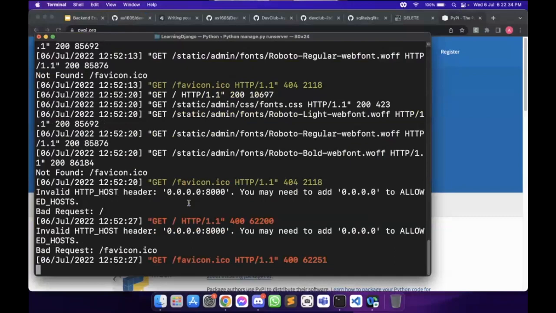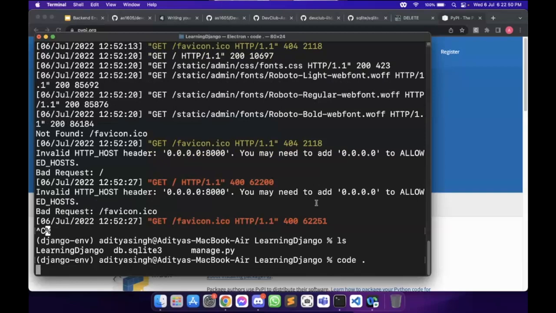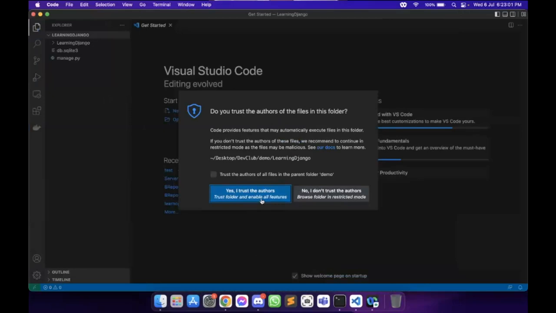Yeah, so let me open this in my VS Code, because that is better for bigger projects. I hope everyone is comfortable with using VS Code by now. I trust the author, I wrote this program.